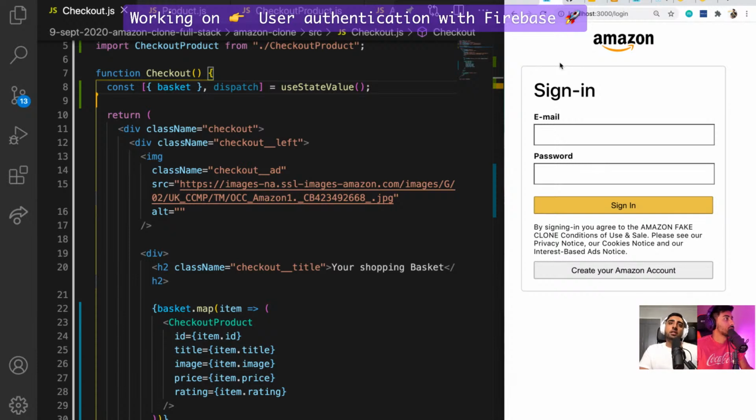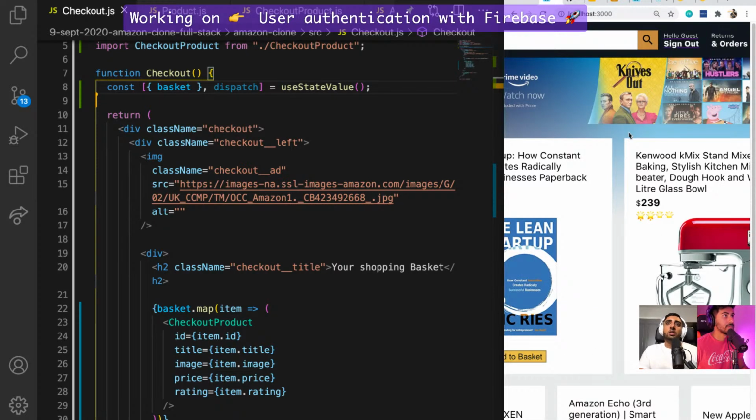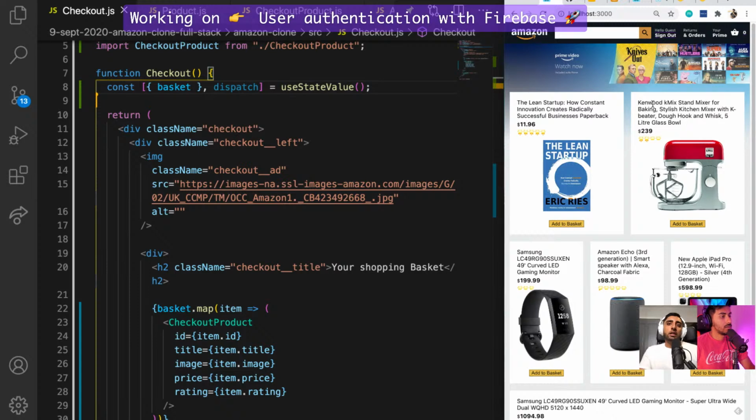Right, so let's go ahead and sign in. Okay, so let's do it. Nice, and let's go ahead and go to the basket. So we don't need to add anything. Let's just go straight to the basket. So we just finished the user authentication just now.